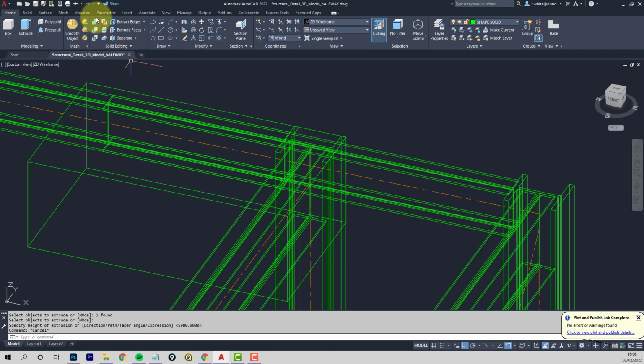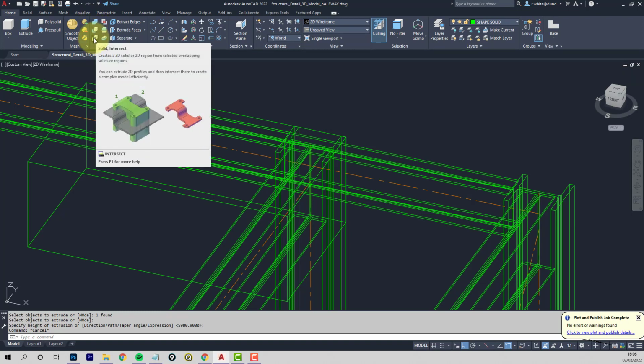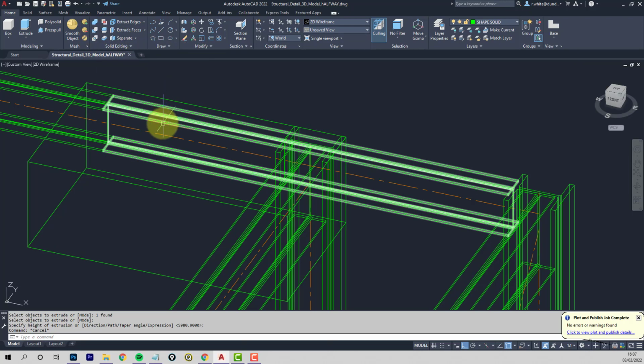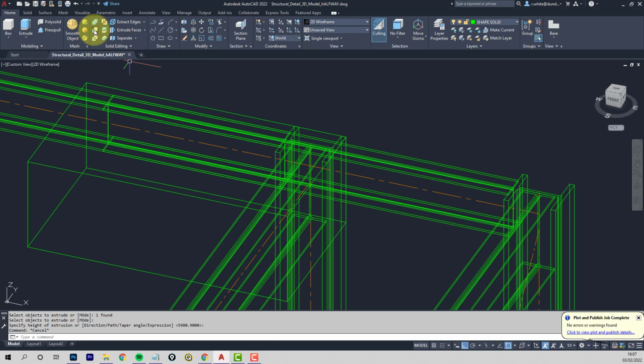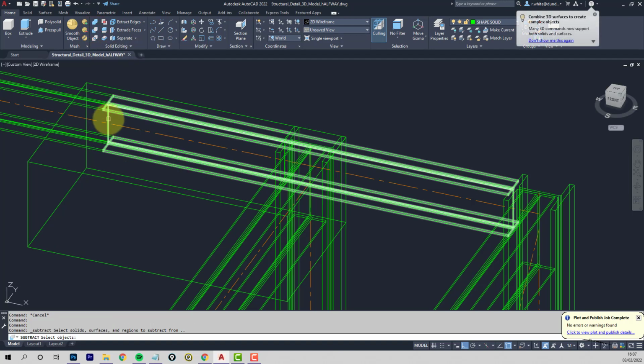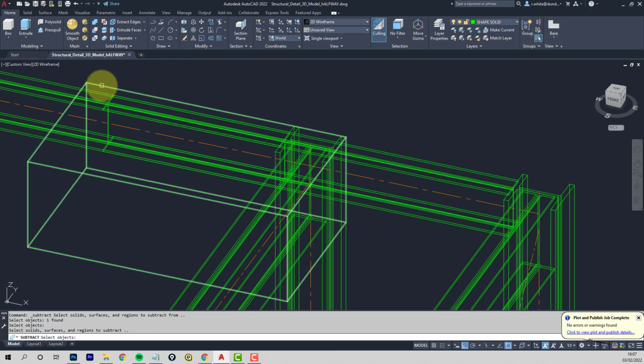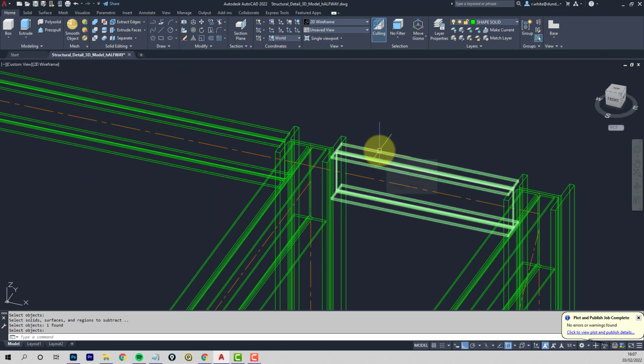And then we can use these commands here, these Boolean commands. There's union, subtract, and intersection. And these are really useful, nice and quick. So what we want to do is subtract part of this beam. So subtract: you click the object you want to subtract from, then press enter, and then the shape that you're going to cut it with. Enter. Okay, so we've got our beam the correct size.